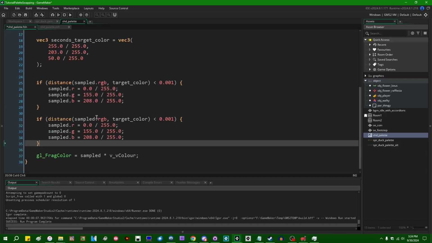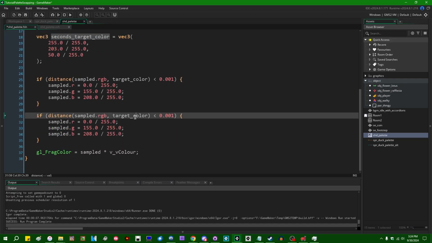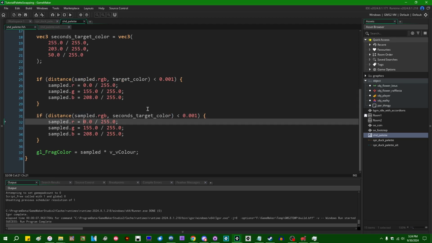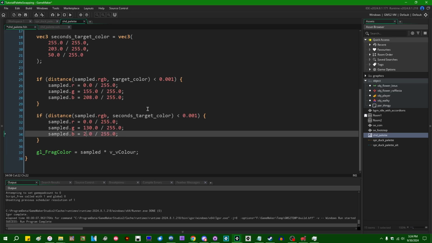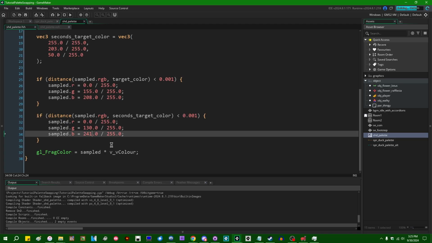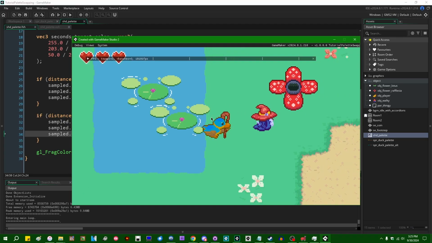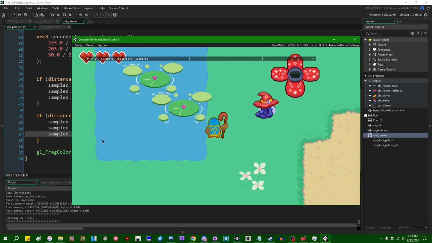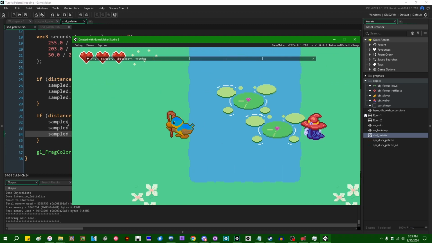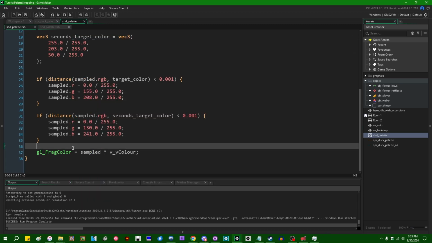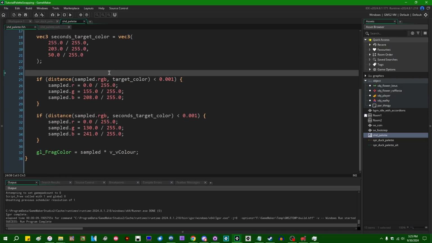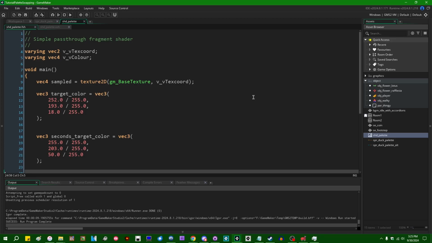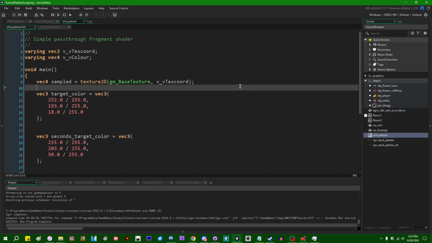If I were to do this a second time and compare our sampled color to our second target color, we can pick some more values, which I think are going to be 0, 130, and 241. And you can probably see why this is going to be a bit of a dead end when it comes to palette swapping real fast. For one, we're just hard coding our color values into our shader, and for two, you're going to have to write a different hard coded if else block for every color you check, which isn't really ideal. You could of course put this in an array, and that would be the second logical place to go after this.